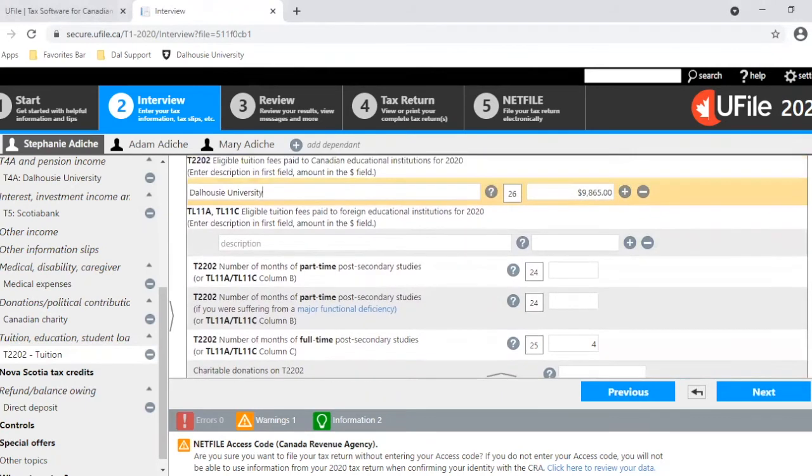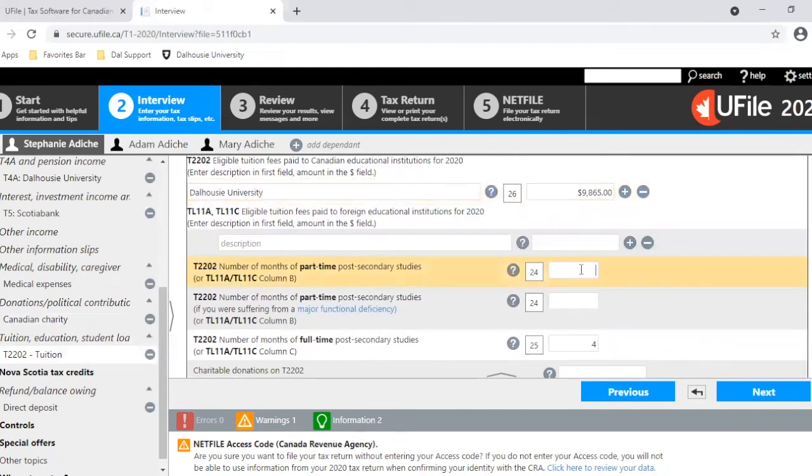Some of you may have boxes for 24 filled out. You want to make sure you put it in the number of months of part-time post-secondary studies, box 24 right up here. There's another box 24, but that was specific for people who were suffering from a major functional deficiency. So don't enter the amount in here, unless of course a major functional deficiency applied to you, and you could click on major functional deficiency here to figure out what that means. But for most students, their part-time studies should be entered into the first box 24 amount if they had it.